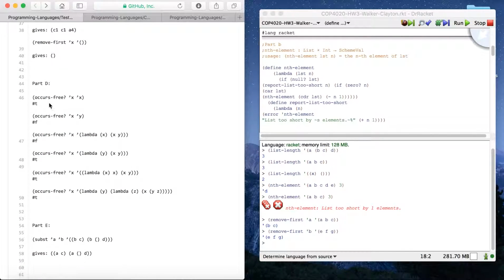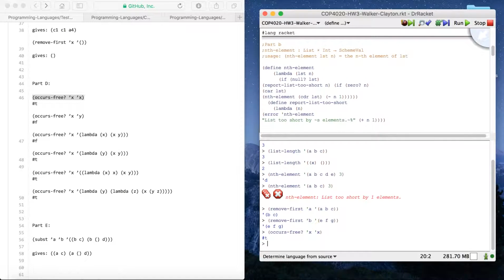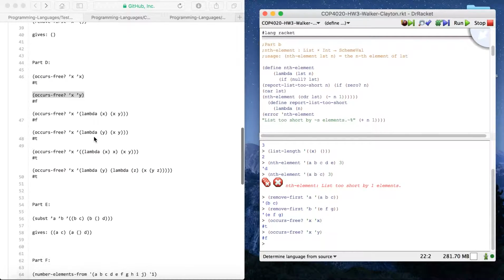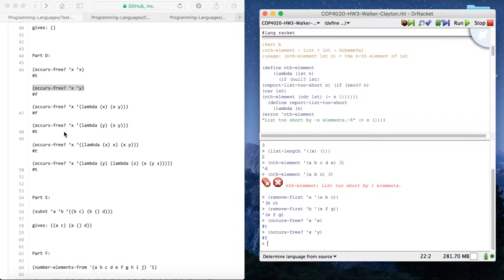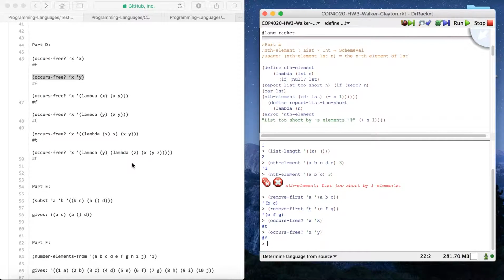Occurs free. So, does this occur in this? Does X occur in X? We get true. That's what the hashtag T stands for, or pound T, whatever you want to call it. And this will most likely give us false since X does not occur in Y. Yep. You can use Lambda Expressions in here too, so you can kind of see how these would run. I did a couple of true functions just so you can see it.